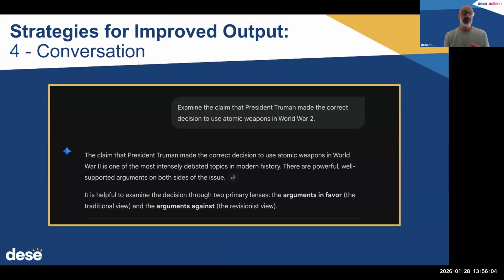The other thing we can do is simply have conversations. So at this point with these language models, we can write really thorough, well-crafted, exceptionally precise and clear prompts, or we can simply have a back and forth and keep building off of that back and forth. And let's model that here. So examine the claim that President Truman made the correct decision to use atomic weapons in World War II. And then the generative model goes, okay, here's the claim. Now we're going to examine that claim and look at arguments in favor and arguments against. Because I told you to examine the claim, not support the claim, defend or justify, examine it from all perspectives.